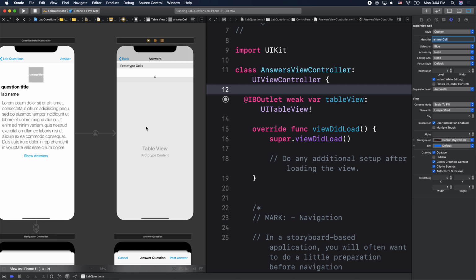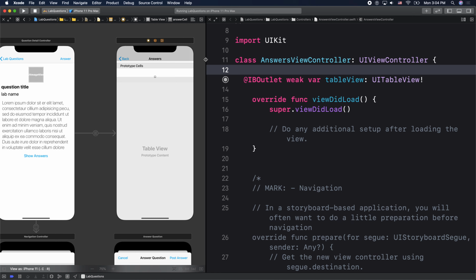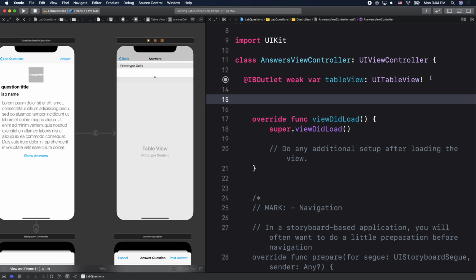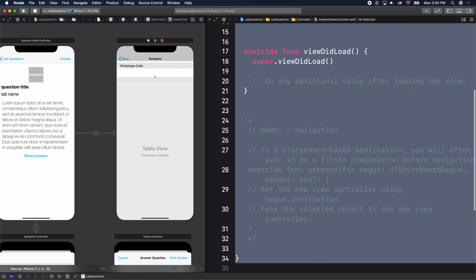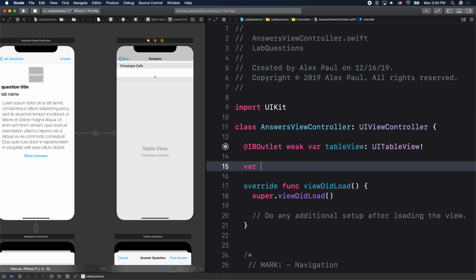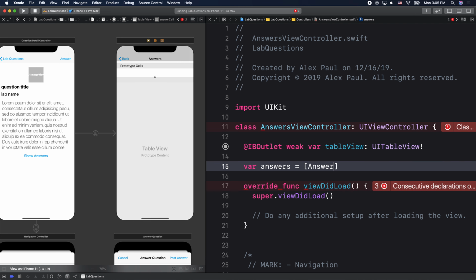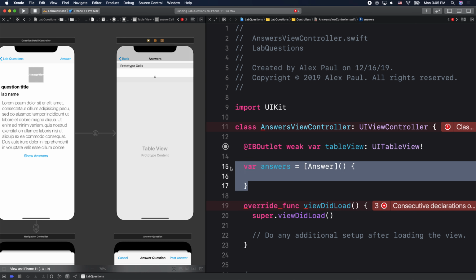Cool. All right, so in our AnswersViewController, we have a table view. At this point, we all know that's automatic right now, right? What comes next, we know what comes next. Okay. We need some sort of data array here. So we'll have answers. Answers is an array of answers. Oh, we don't have answers yet. Okay. We don't have that yet, actually.